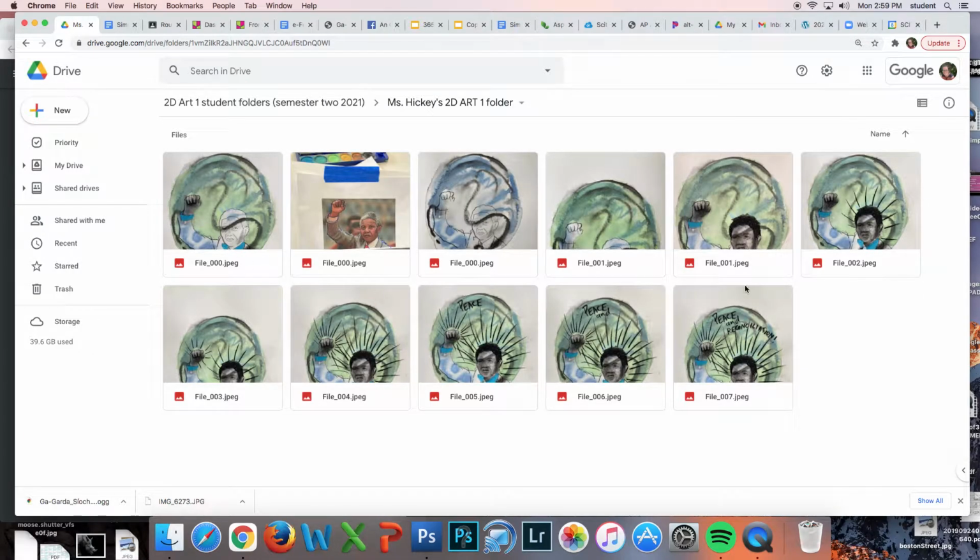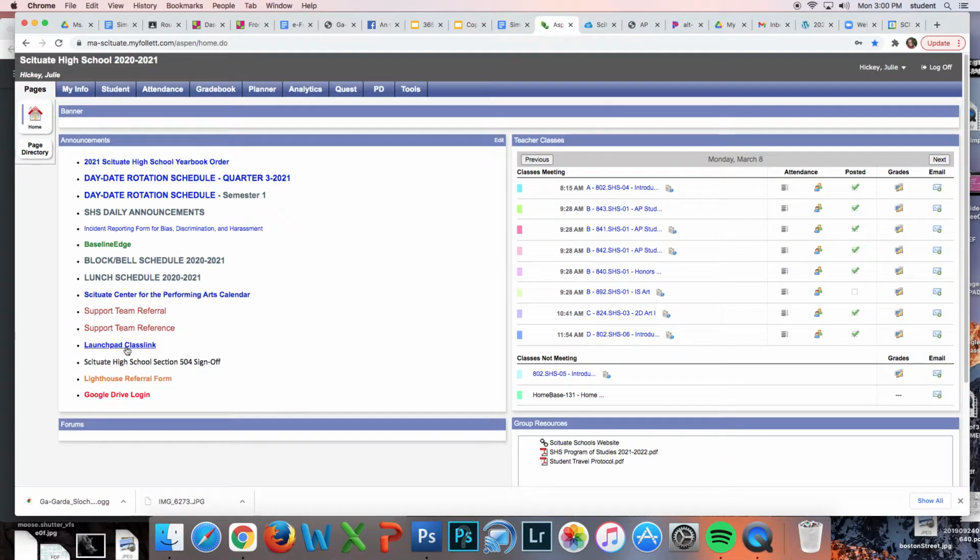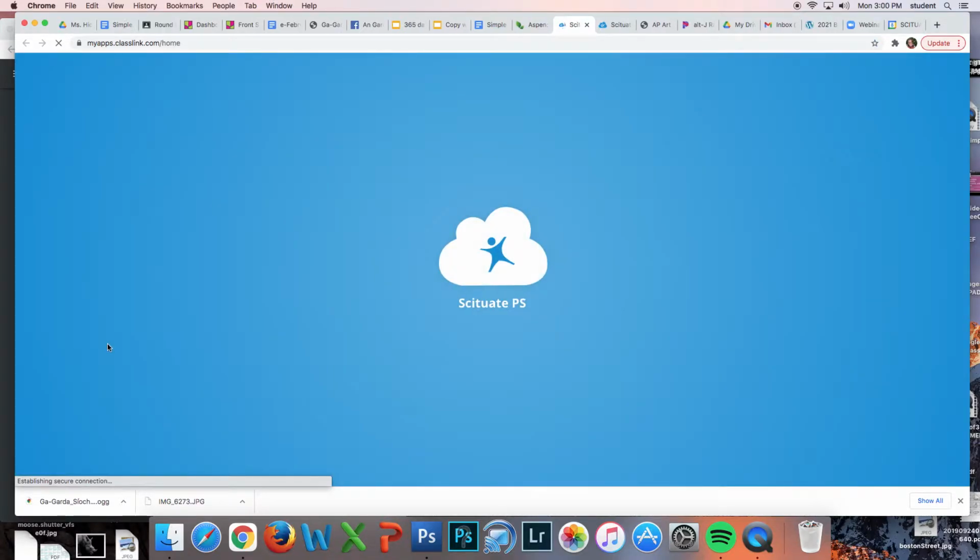find all of your images that you've uploaded. Okay, and hopefully you've taken quality images. You can crop them and adjust the brightness contrast beforehand, turn them upright. That'll make this a lot easier, but if you haven't done that yet, you can do it in Photoshop. Okay, but I have my images there. I'm ready to go. So what I'm going to do is go to Launchpad, class link.